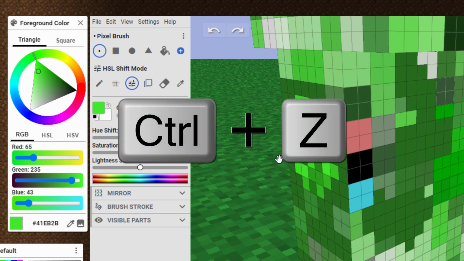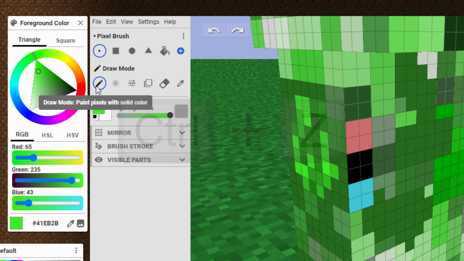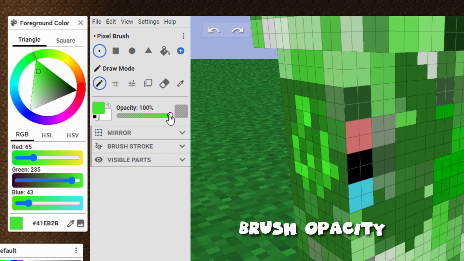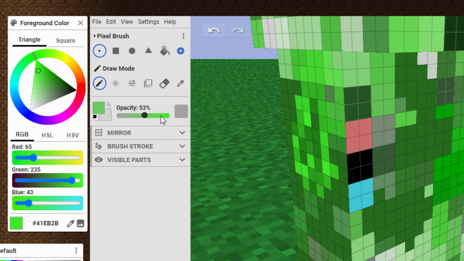And I'll use the Control-Z keyboard shortcut. We can back out of some of those steps just like that. But most of the time, I'll just stick with the pixel paintbrush. Now you have a few options down here. You can adjust your opacity like that. It doesn't actually change the color. What it does is it mixes or blends your current color with the color underneath.